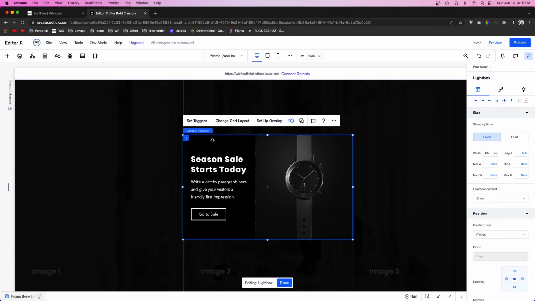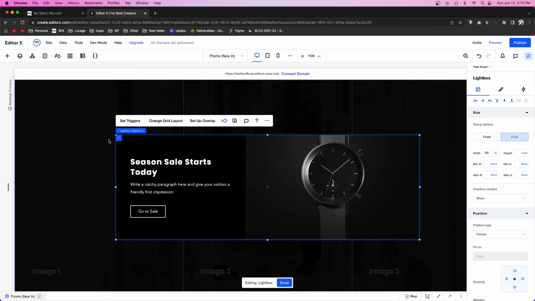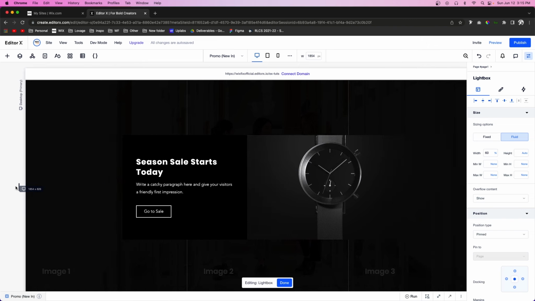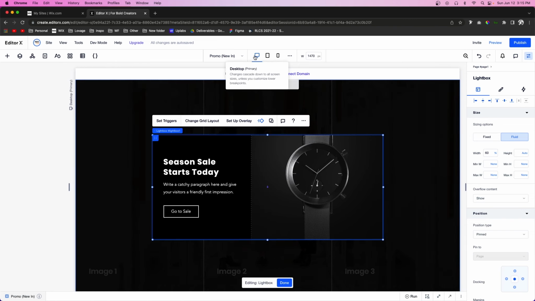For the lightbox itself, we're going to notice that by default, it is set to a fixed width and height. If you would like to change this, you can go ahead and set it to a fluid. And let's say you want this to be 60% width. That way it kind of goes wider, and it's going to be responsive depending on which screen size your user is going to be on.